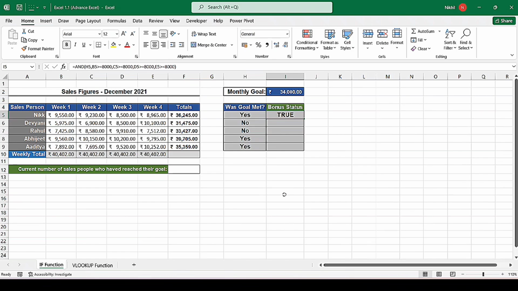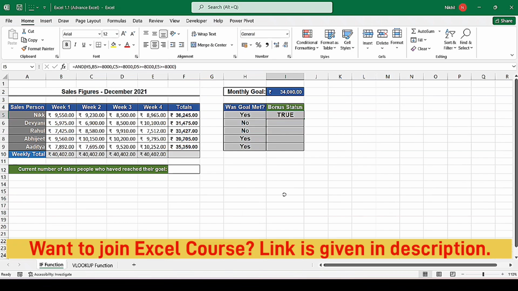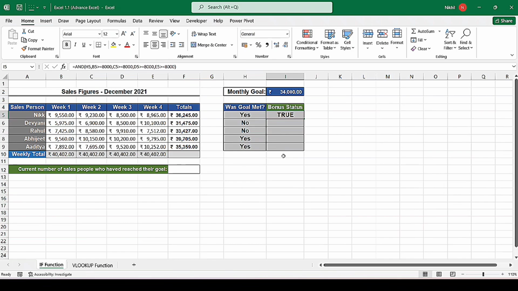We can cross check whether the formula we have written is right or not. In H5 there is yes, it means monthly target is achieved. In B5 cell the amount is more than 8,000. In B5 amount is 9,550. It is more than 8,000. It means it is right. In C5 cell amount is 9,230. It means it is more than 8,000. It is right. In D5 cell amount is 8,500. It is more than 8,000. It means it is right. All the conditions are fulfilled.